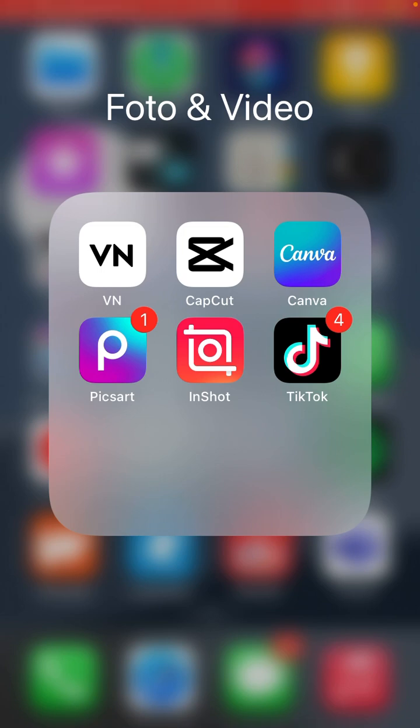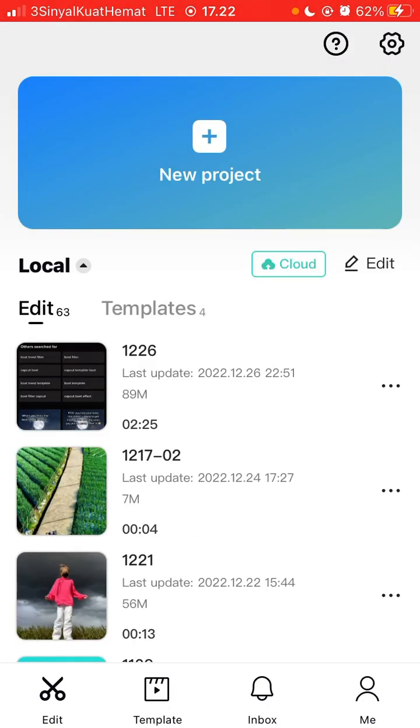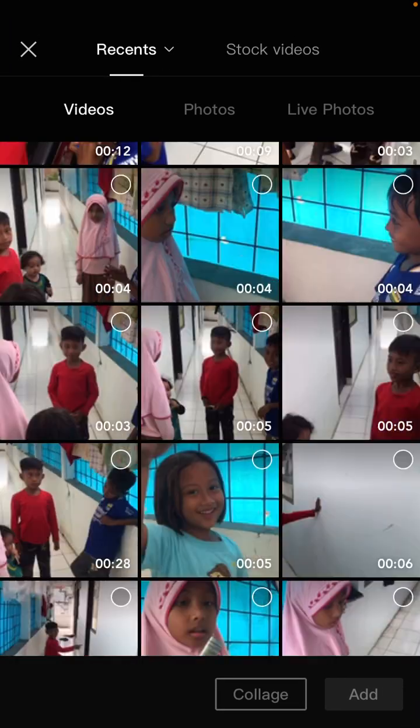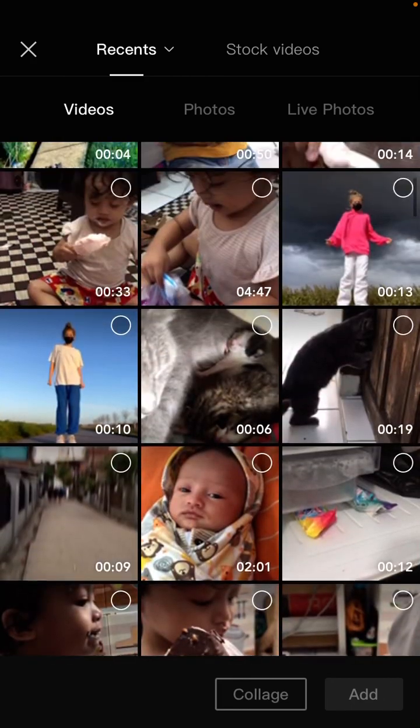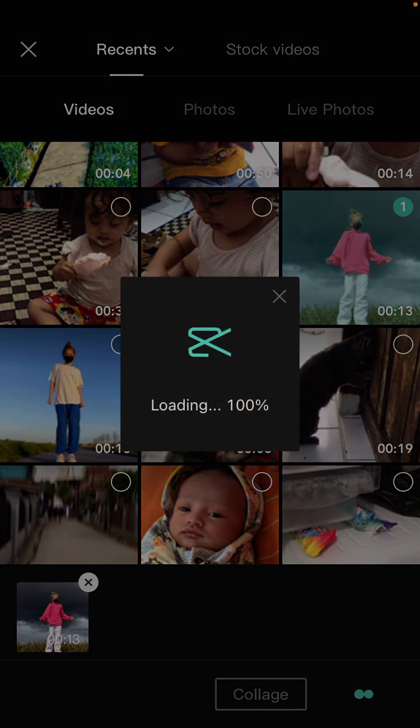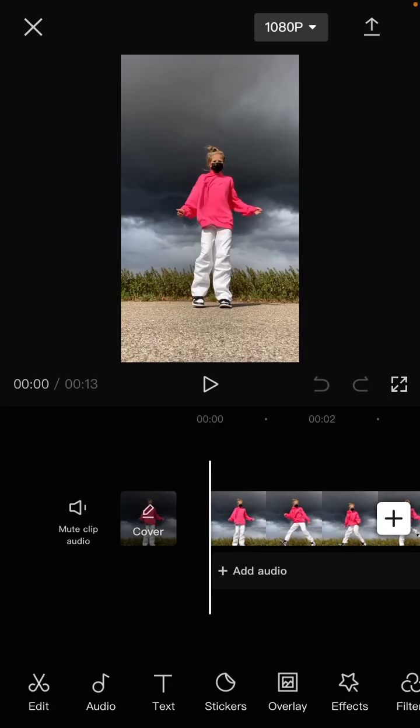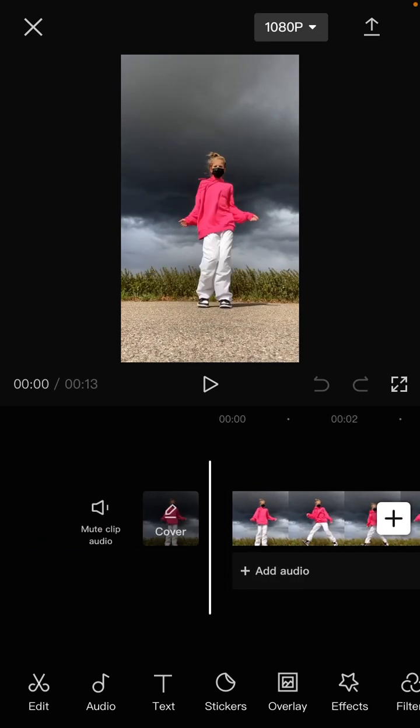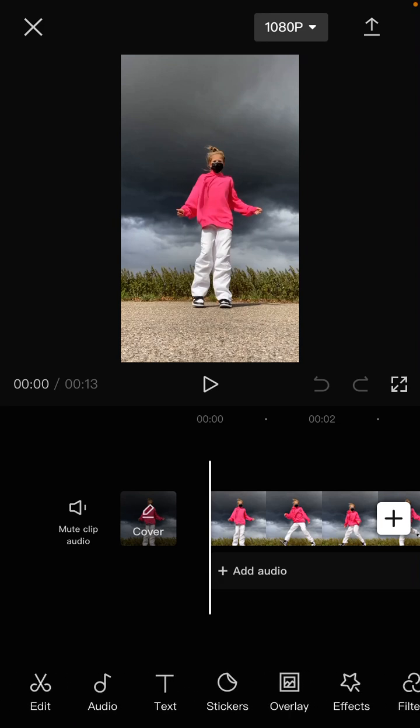After we download the CapCut app, just open it and tap New Project, and select the videos, photos, or audios that you want to edit. Just click Add at the bottom. So you can check out the preview panel, timeline, and toolbar here.